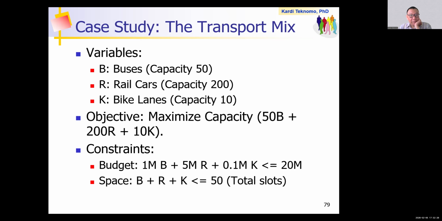Please notice the difference in the coefficient. This one is 10. This is 200. Very big difference. The rail is expensive. B is bus, R is rail, and K is the bike. The rail is expensive but high capacity. The budget is also different.